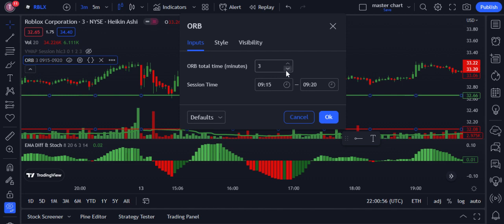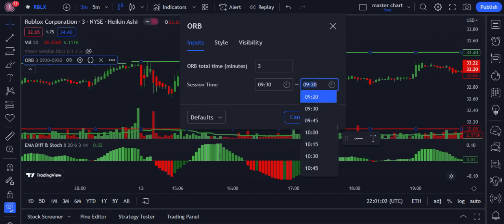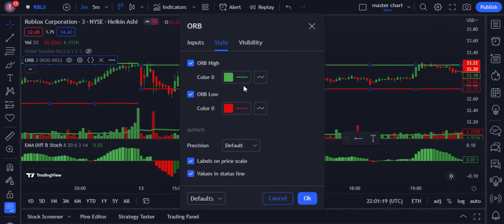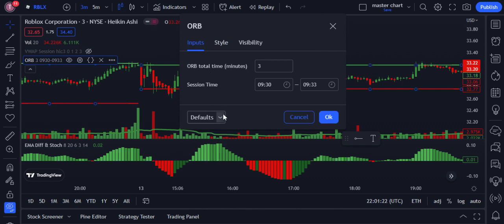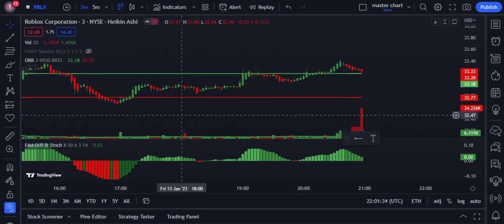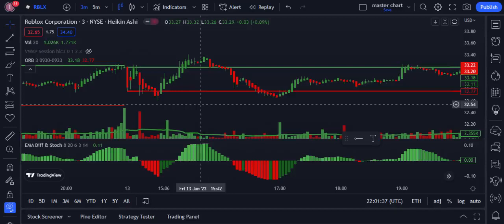And we're going to change it to 3 minutes. And so the market opens at 9:30. So about 9:33, that's when I want this indicator to show me if there is a breakout or not. And you manually have to type in the 3. And then you're going to hit Save as Default. And there we have it.